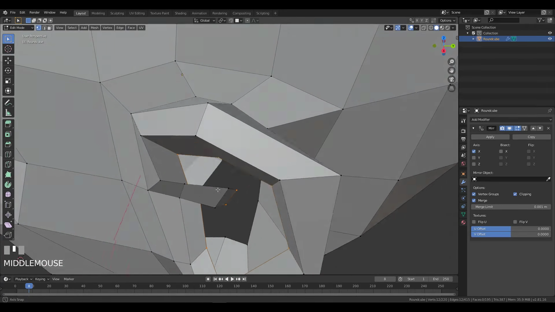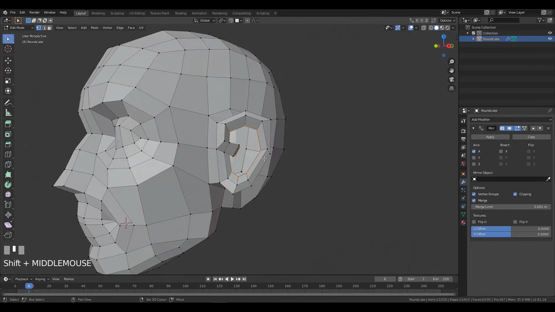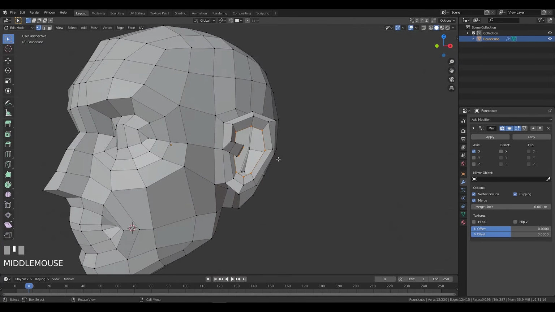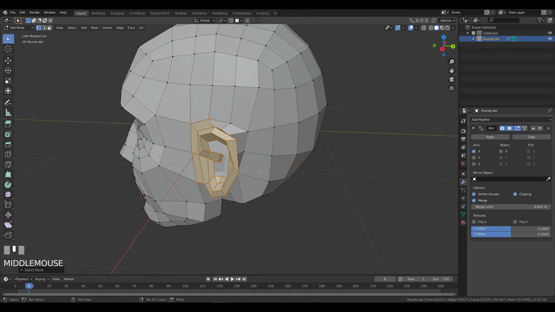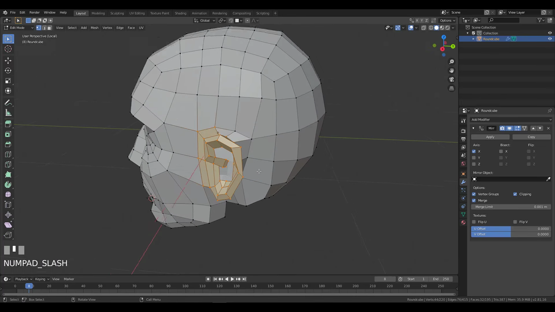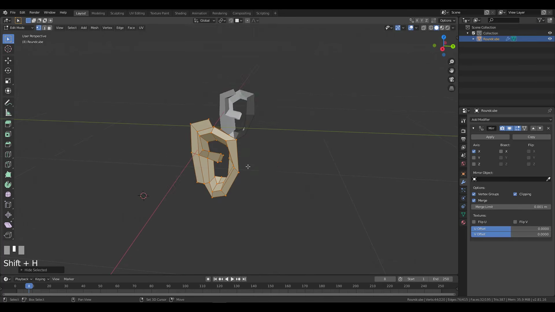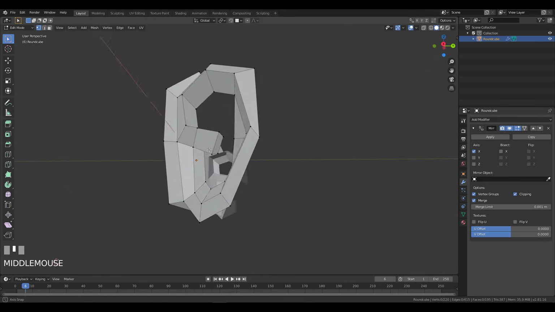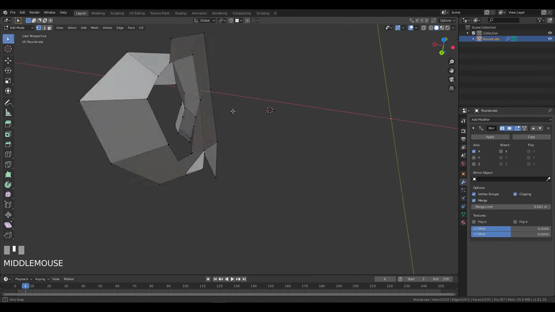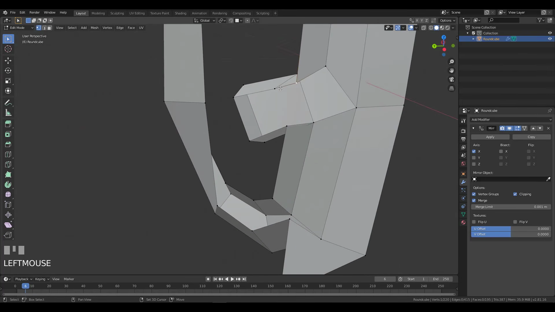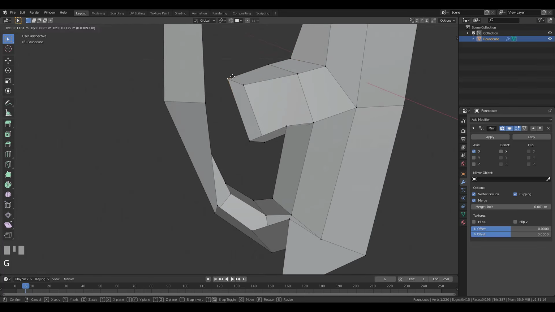What I want to do now is to isolate the ear so it's easier to work with. So I'm going to press Ctrl+ to select the geometry around it. I'm going to press slash on my numpad. It's not working, so I'm going to press Shift H, sorry. I had a blank. And now I'm going to be able to model the inside of the ear a bit better.